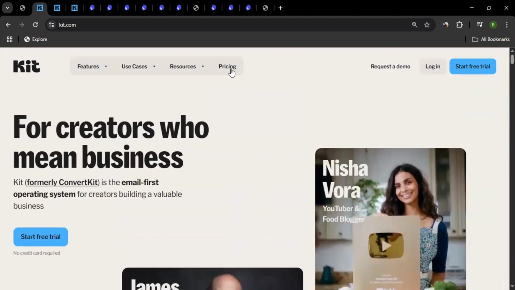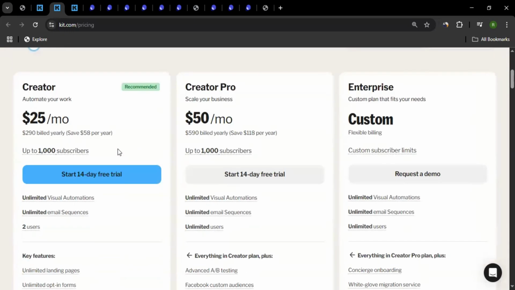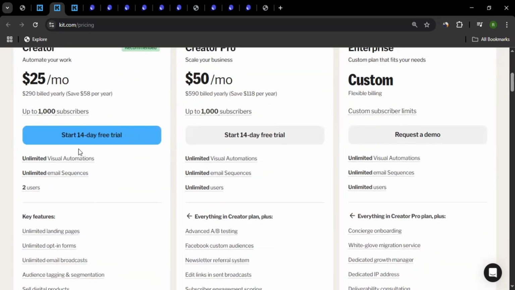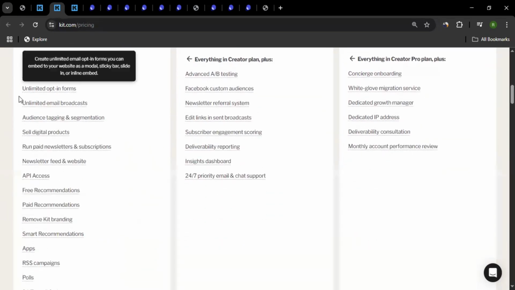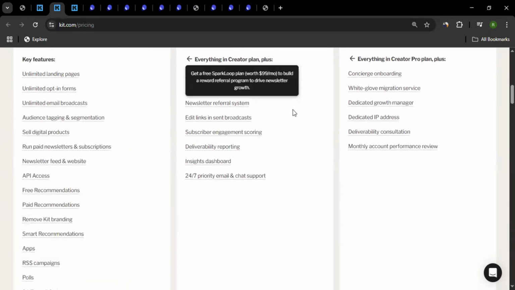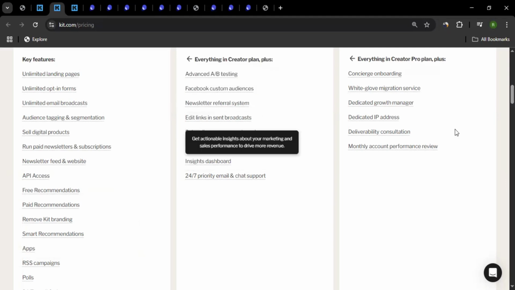If that's the case, you can click on pricing. You can see what they offer. They got a $25 per month plan, a $50 per month plan, and a custom plan. You get unlimited visual automations, email sequences, plus 2 users in the $25 plan. In the $50 plan, you get unlimited users as well. What benefits do you get? You see, there's a list of all these benefits you will get. Plus, as you go higher with the plan, you will get additional benefits.